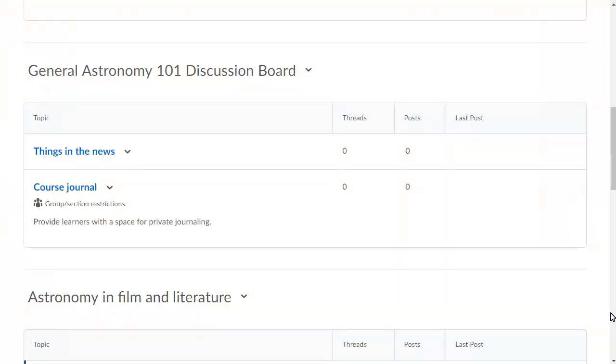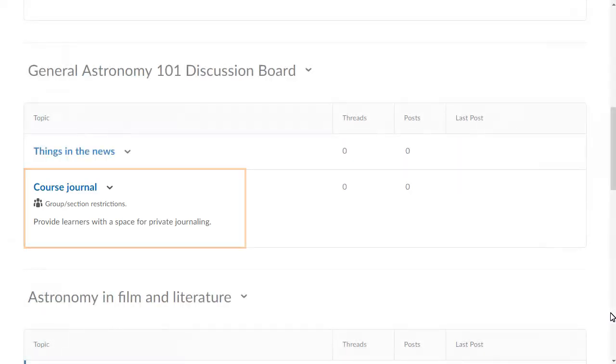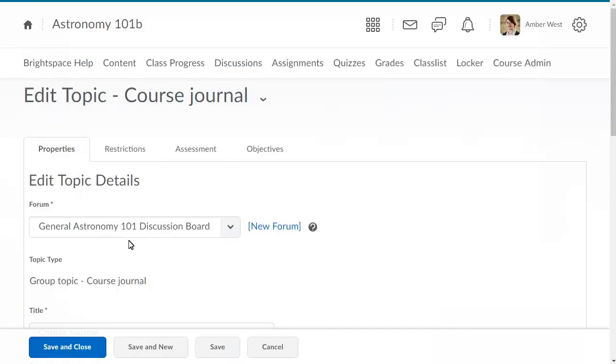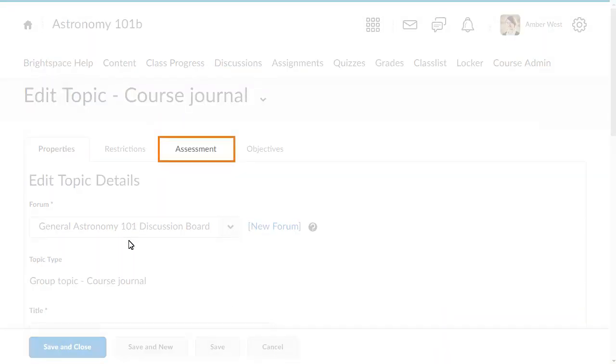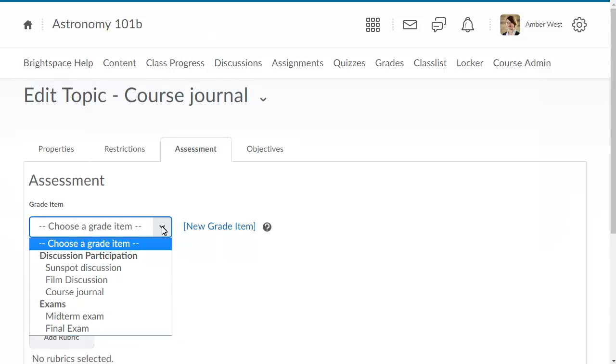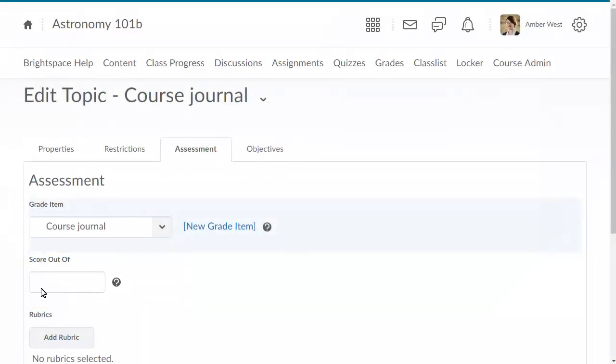Next, you will need to assign a grade item if you want to include the journal in the learner's final grade. Click the Context menu for the course journal topic and select Edit Topic. Then, click the Assessment tab. Click the Grade Item menu and select the grade item you want to associate with the course journal discussion topic. Then, enter a score out of in the related field.